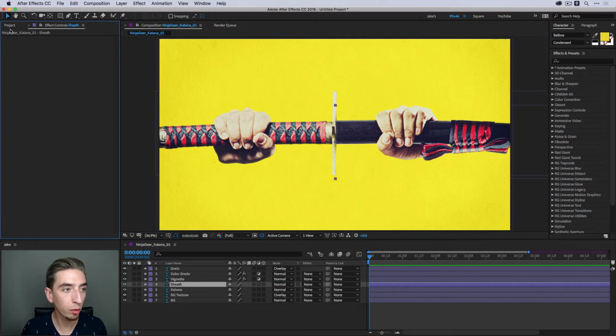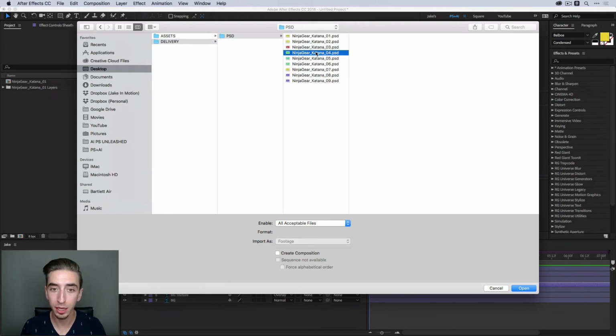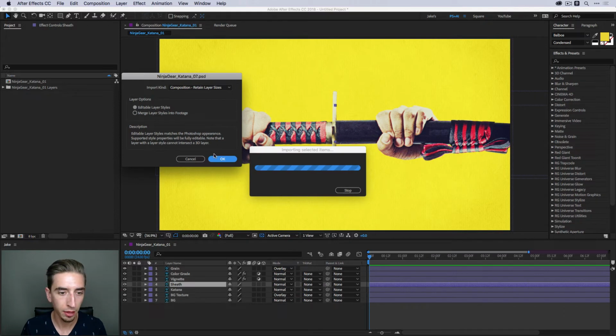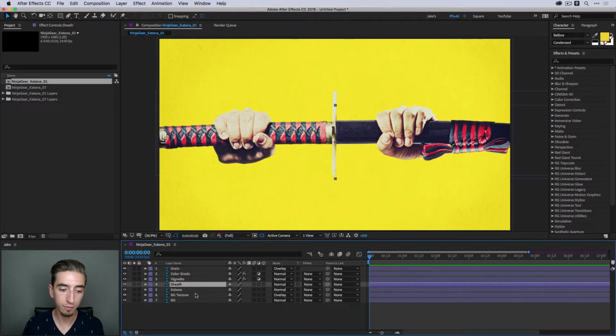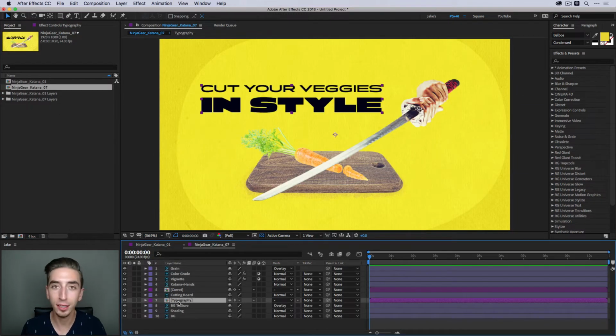Now let's pull in one of the boards that has text, because this is something that is handled differently between Photoshop and Illustrator. If I bring in, let's say, this board right here, cut your veggies in style, this is going to bring in the text layers again as a Photoshop layer. Let's get this open. And it clearly doesn't look right.